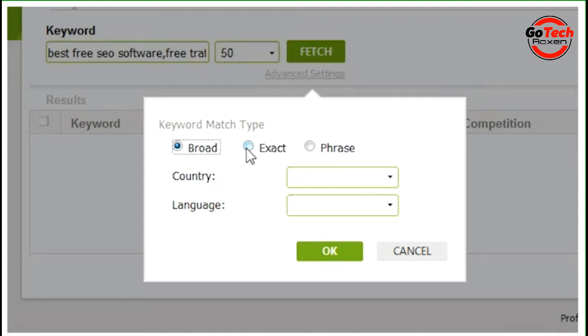When Traffic Travis does an exact match on a keyword, it gets the results for searches that are only exact matches of your keyword. For example, if you were running a search on apple pie, Traffic Travis would only match the keyword apple pie and nothing else.